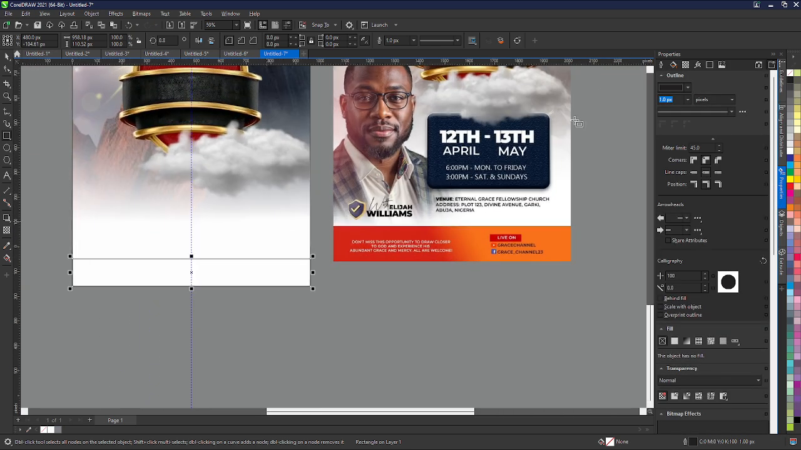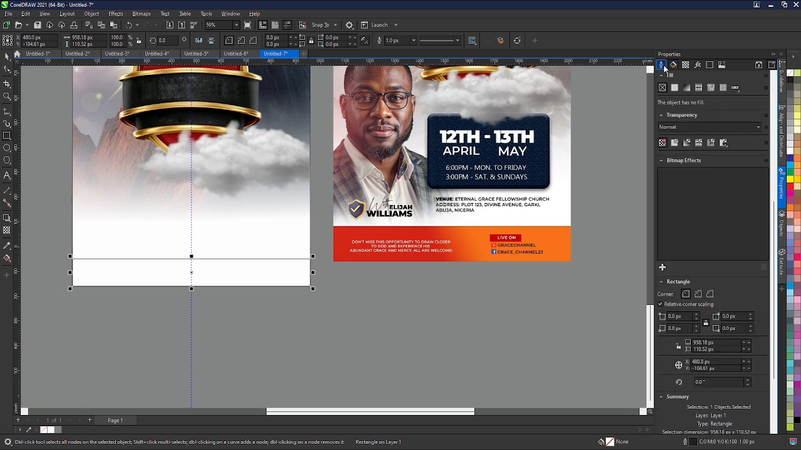I'm going to come to, now, think of when you want to fill a bucket with water. So that is fill. This is outline. This is transparency and stuff like that. This is a uniform fill. This is fountain, that is two types, and so on and so forth. This is what we are using.